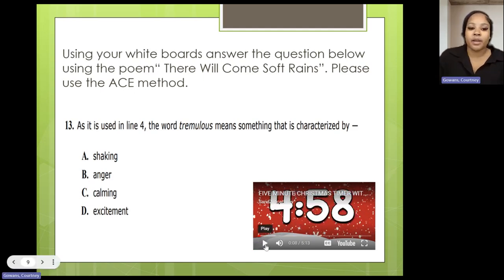All right, looks like we're about done. Let's go ahead and go over the answer, okay? I saw some great conversation using your whiteboards. A lot of you were drawing on them, but it's okay. So it says, as it is used in line 4, the word tremulous means something that is characterized by.